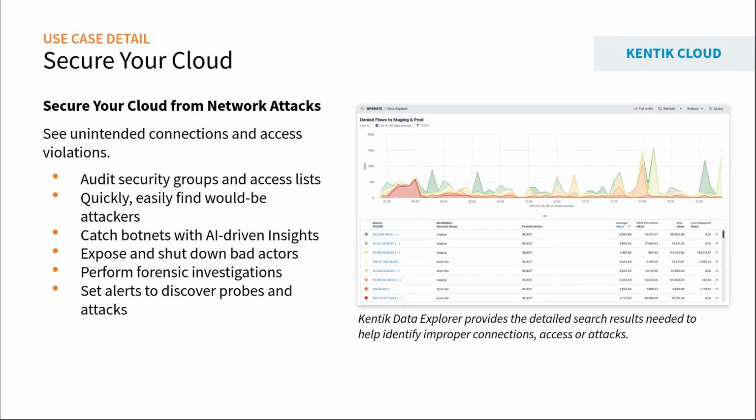Jim, what are your thoughts or insights here for secure? Yeah, so there's a lot of pieces to security. We've been doing this for many years in the existing data center infrastructure, and we've taken that to the cloud for the last couple of years.